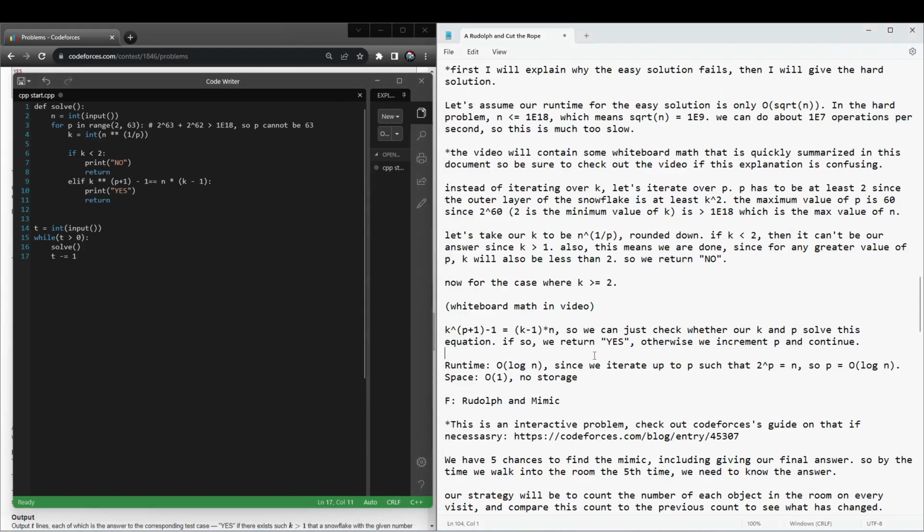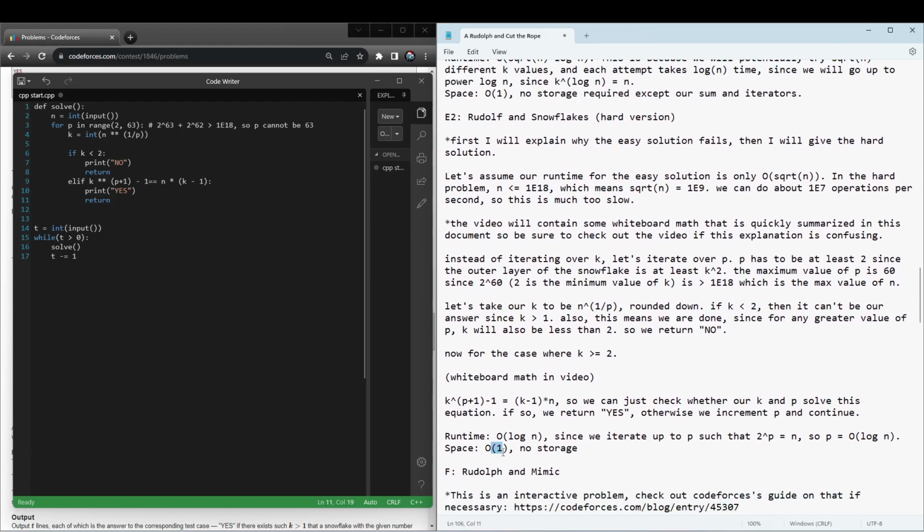Now to the runtime for this, it's just log n, since we iterate up to p such that 2 to the p equals n. That's what we were saying at the beginning, right? We only have to go up to 60 for p, and that's because log 2 of n is 60. So p will never exceed log n. So O log n, and the calculations we have to do within each iteration of p are constant and quite minimal. So O log n runtime, and as in the previous version, we don't need to store anything, so no storage.